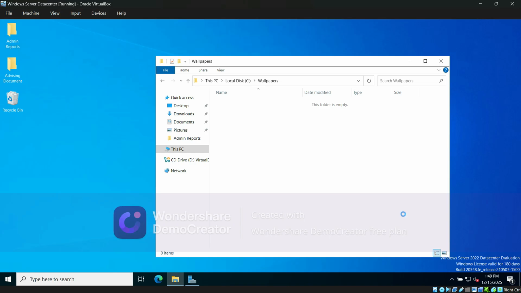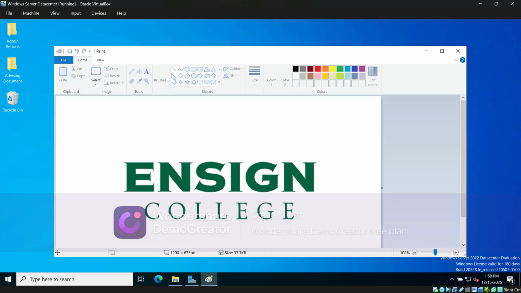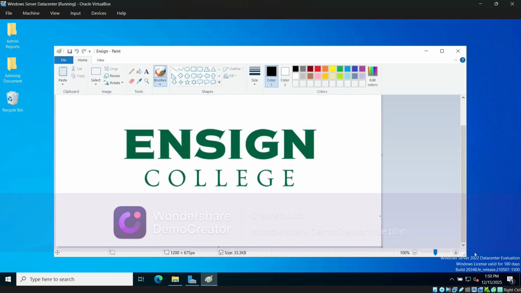Now we can paste it here since we've enabled that in the VirtualBox devices features. So now we see here our ensign. Let's open it. You see it's a JPEG file which has the ensign logo at the background. So now we have the picture.